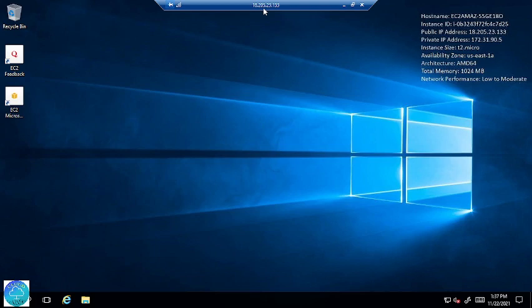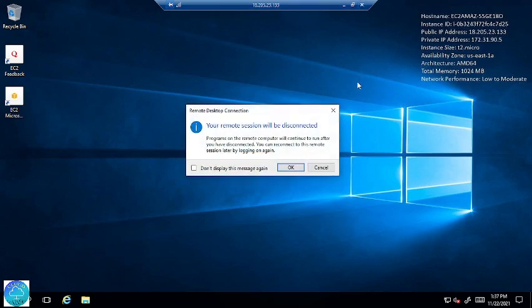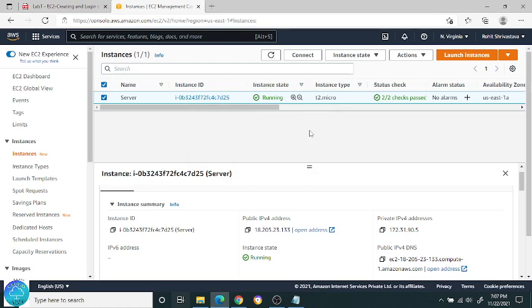Clear? But one basic difference is there. When you use the RDP file that you downloaded from the connect option, means from AWS itself, you won't be able to see this thing. But if you are using your own RDP, then you will be able to see these things. So here we have just learned how to launch an instance.